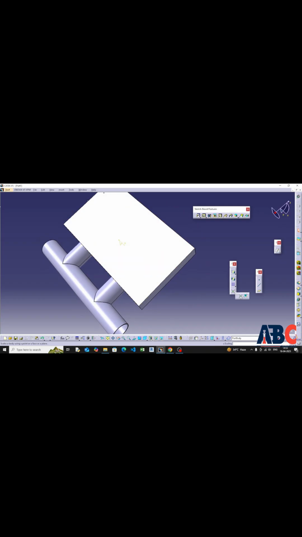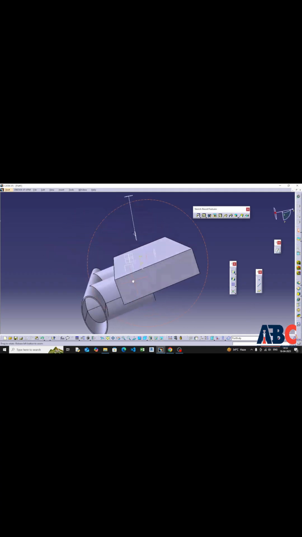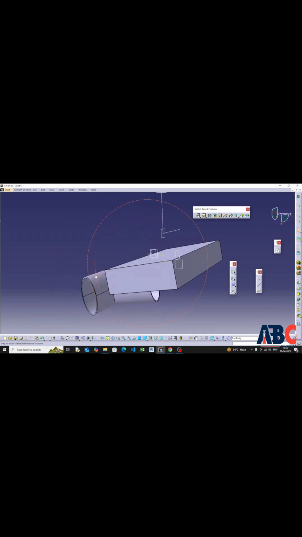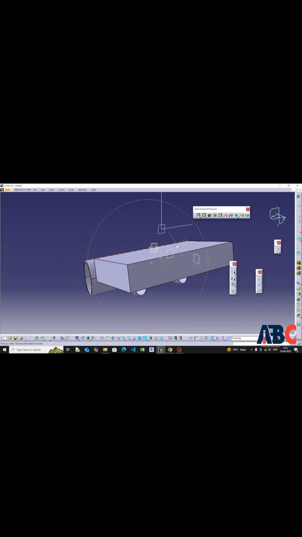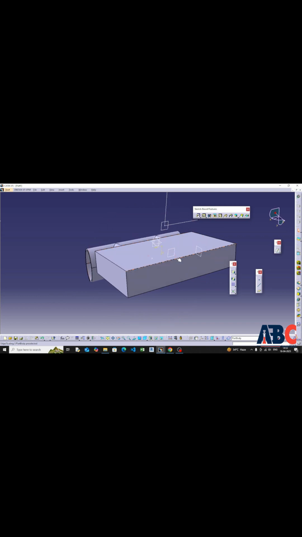Here you can see scaling. And ratio I will give as 2. See, thickness of our object gets increased. Next is affinity. Here you have to give the ratio.